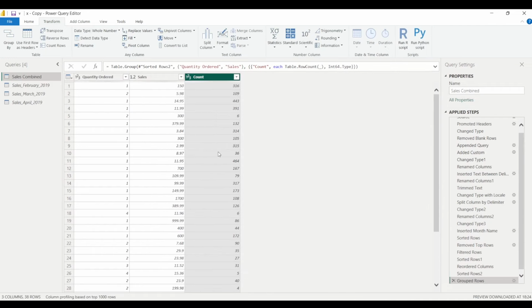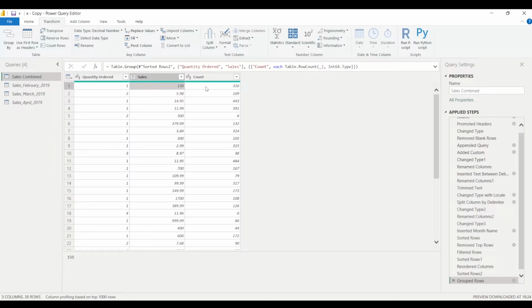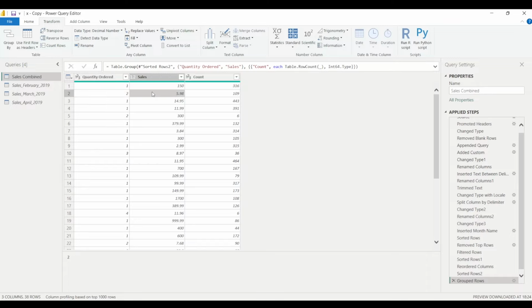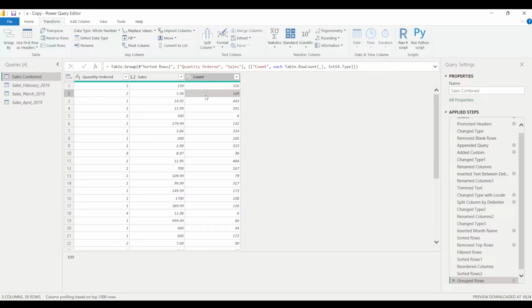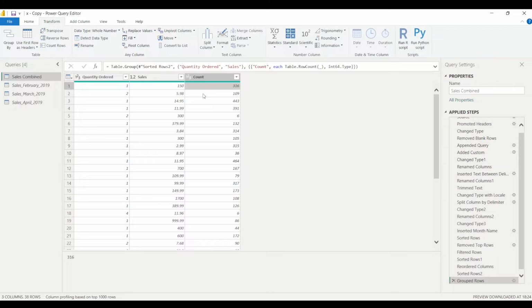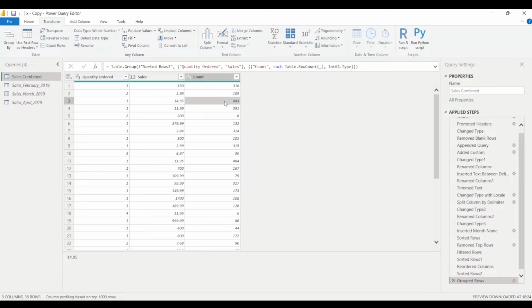By performing the count operation, here you can see that for quantity ordered one, when sales value is equal to $150, there are 316 such points. When the quantity ordered is 2 and sales is 5.98, then in that case 109 such points are there. So it means that on the scatter plot these 109 points are coinciding. Similarly for the 1 comma 150 point, 316 points are coinciding. Similarly for the 1 comma 14.95 point, 443 bubbles or markers are coinciding.